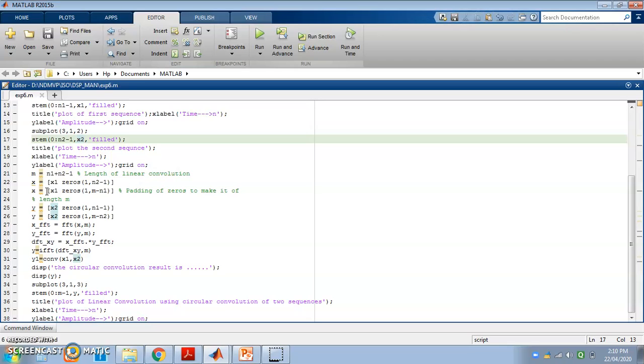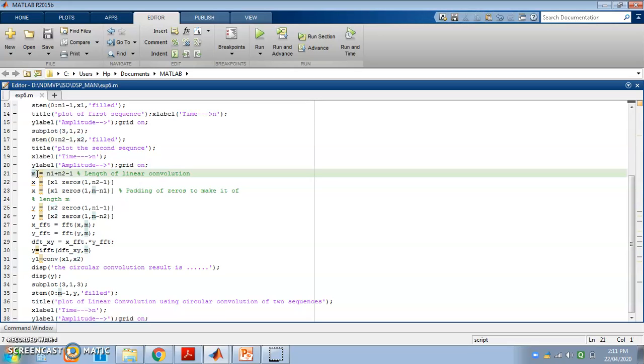So the zero padding depends upon the number of samples in the circular convolution that we are interested in. In this case small m is equal to length of first sequence plus length of second sequence minus 1. Please be careful that small n1 and n2 are the lengths of the sequences x1 of n and x2 of n. These are the notations that I have preferred here, small n1 and n2. And this small m is nothing but my capital N point circular convolution, so I have used small m for the circular convolution length.